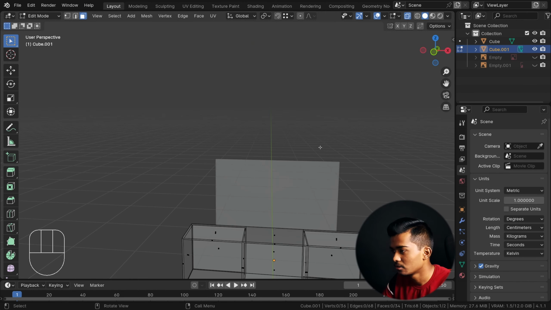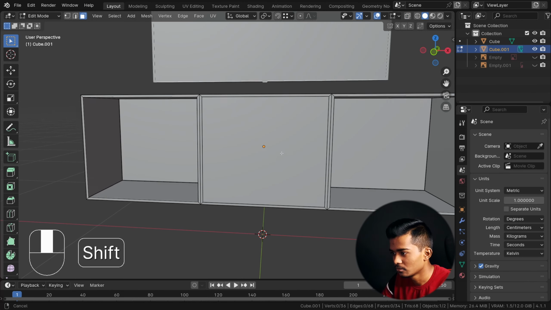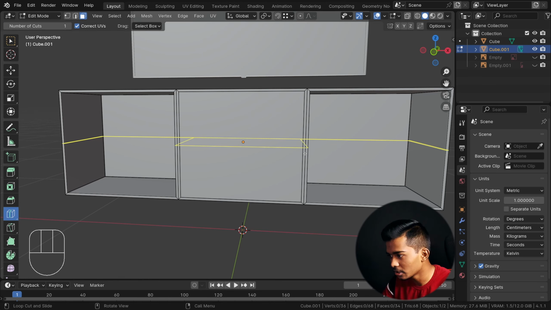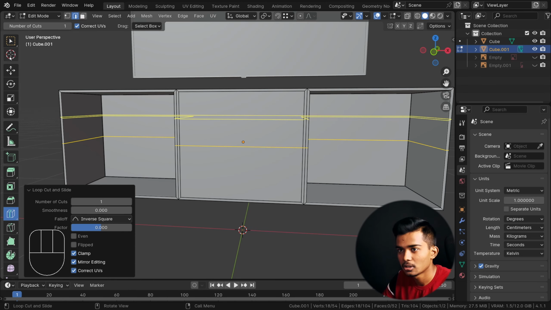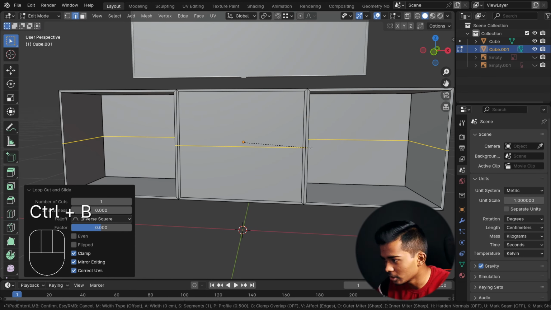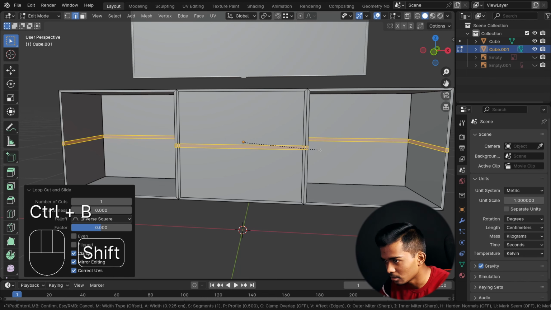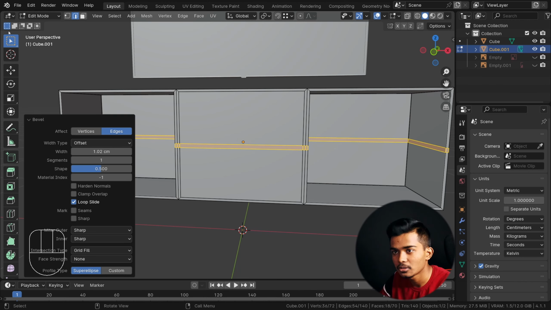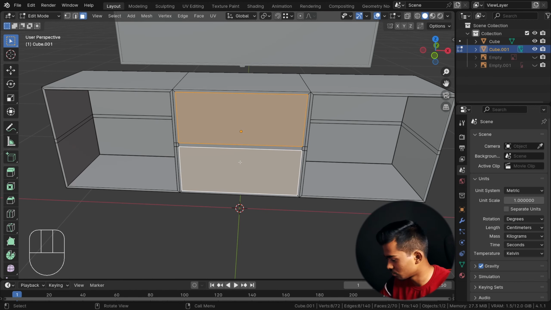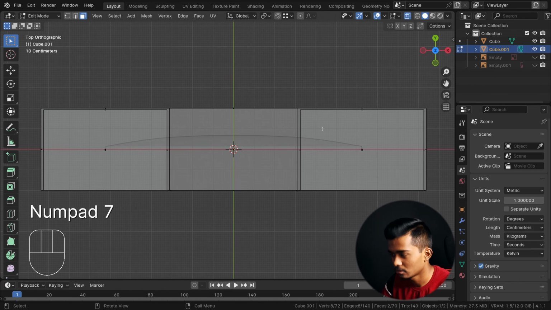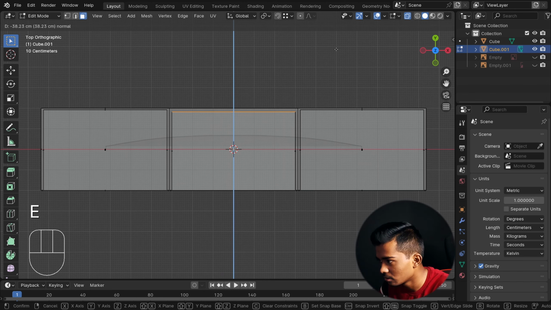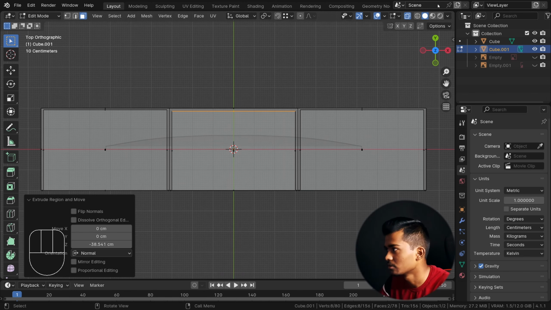Okay, and let's select the loop cut tool again. Let's add in a loop cut and press Ctrl B again to bevel, and bevel it like this, and let's extrude these faces inside like this.